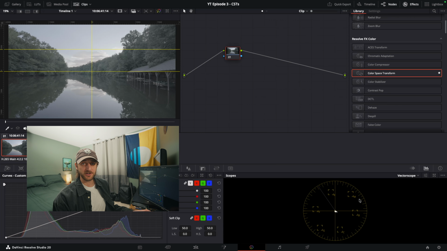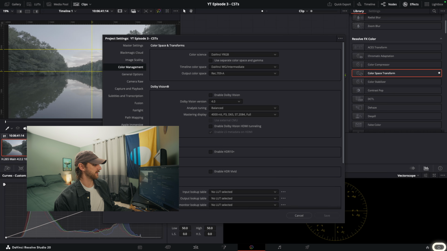In this episode, we're going to be talking about color space transform, also known as CST nodes, and how they impact our color management. Open a new project in DaVinci and click on this settings gear in the bottom right corner to make sure that you have the right settings.